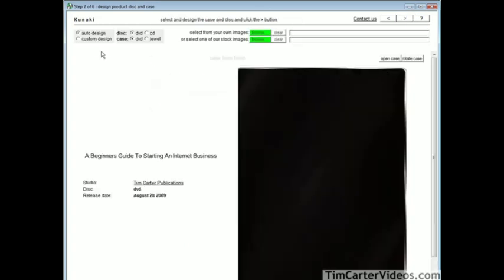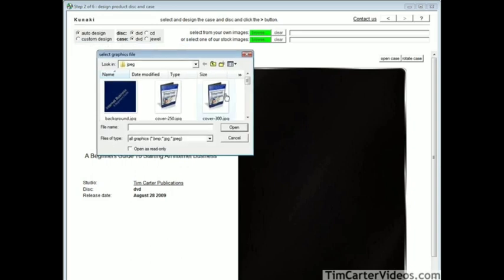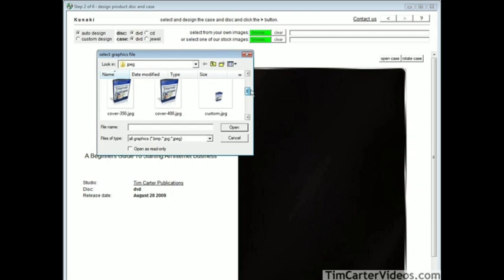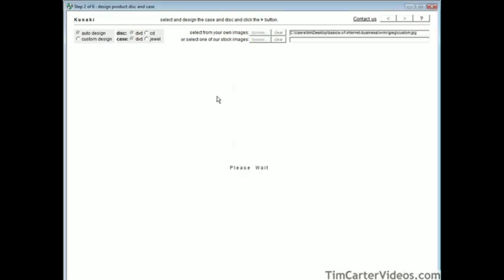Okay, now what we're going to do, we're still going to use auto design, but this time we're going to select our own image. Now, custom design is a more advanced option. It's more for people that can create their own graphics. We're not going to go into that. We're just going to use the auto designer. Okay, so we're going to select from our own images, and then a window comes up, and we're going to select the one we called custom, which is this one.